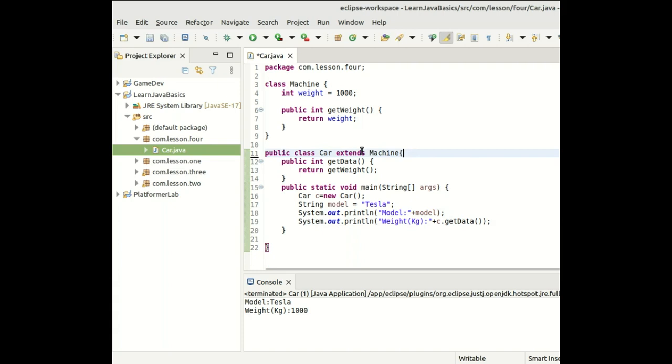We have extended Machine, and as a result of extending Machine, we are able to use method getWeight within this particular class. In other words, Car class is a subclass of Machine because it has inherited from Machine. We've been able to inherit the method getWeight, and we've inherited the variable weight, which has been declared and assigned 1,000, and that's why when I run, I get this particular kind of output.